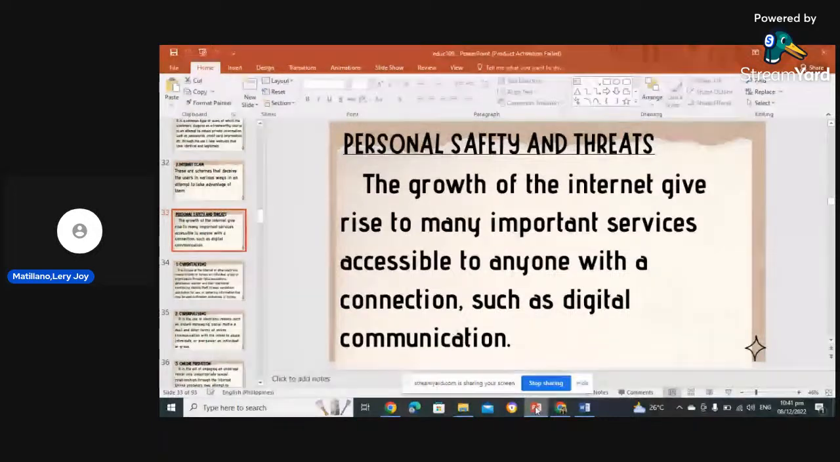When we say personal safety and threats, the growth of the internet gave rise to many important services accessible to anyone with a connection, such as digital communication.